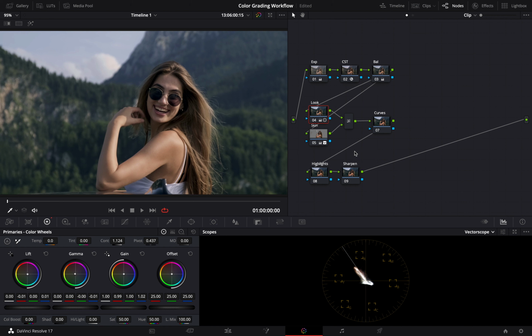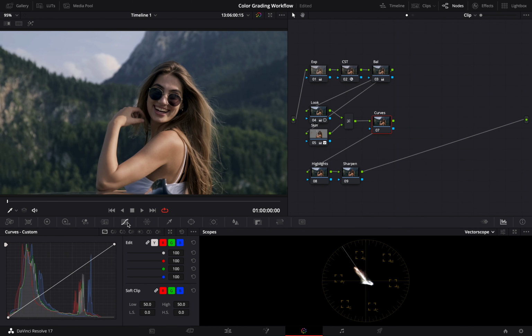No matter your camera, you'll also be able to do this. Node 7 is where I'll be doing secondary adjustments to my look by using nothing but the curves. Starting with the custom curve, I'll create a point towards the middle of the graph and slightly pull down my shadows to enhance the depth of the image further.